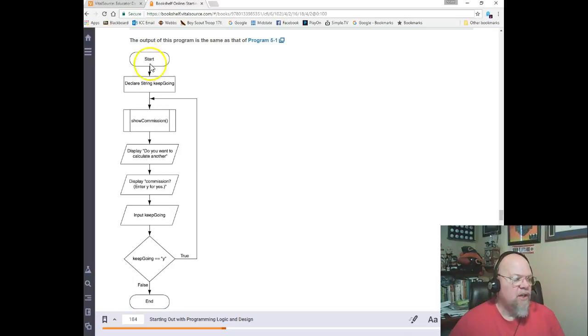So this is how it would look in the flowchart. As we come in, we declare our keep going. Here's our show sales commission. We do the display, do you want to do another? And at the end of the loop is when we check to see, do we want to continue on with the loop or not? Okay.